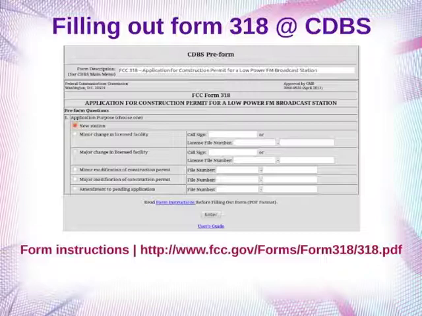This screen is going to show the information that you need to enter. If you are applying for a new station, you're going to need to click new station, number 1. It's the application purpose, and you choose new station if you're applying for a new station. If you are applying for minor changes, then you can fill out the information that is there. It's going to ask you for call signs and other information. But right now we're not going to be talking about those minor changes.